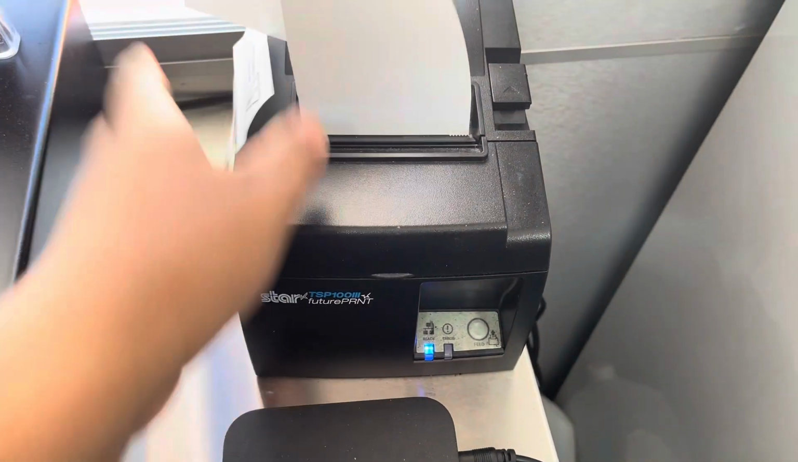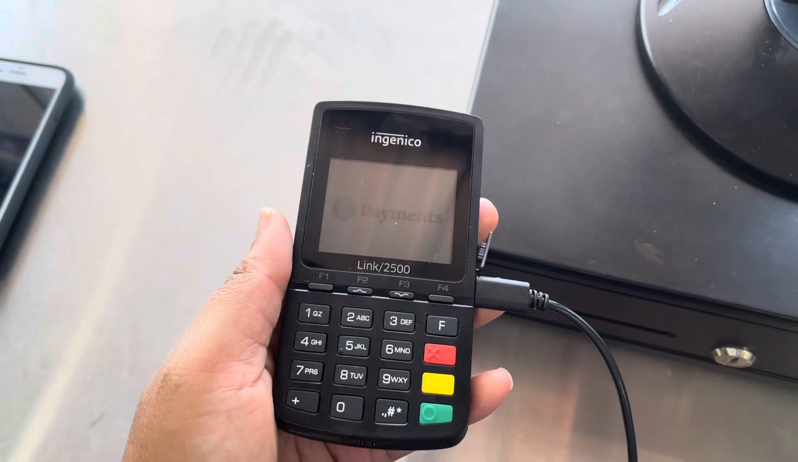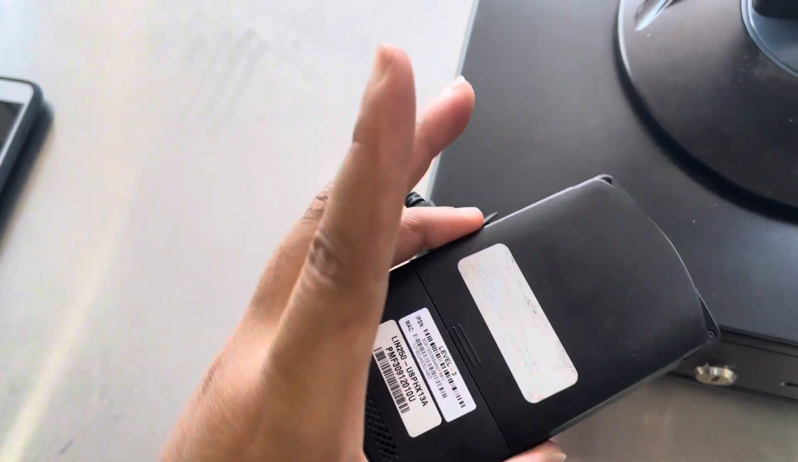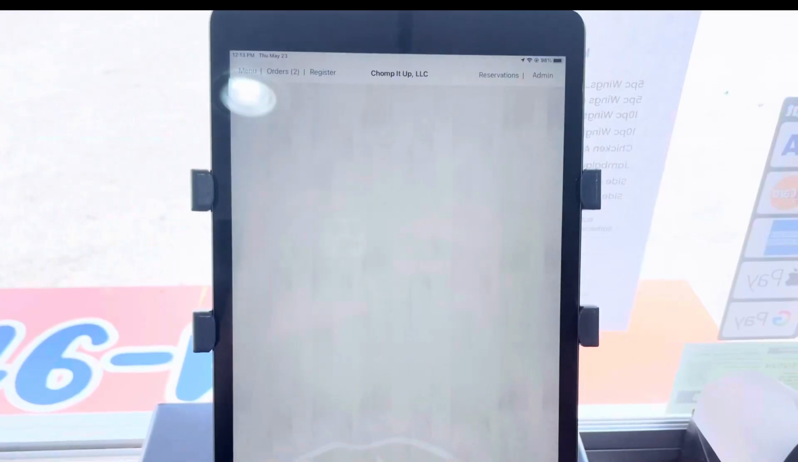Here is the receipt printer, and it works really well. I love it. And here is the card swiper that I use for my POS. It's small, but it gets the job done.